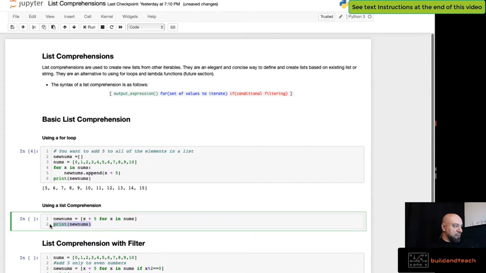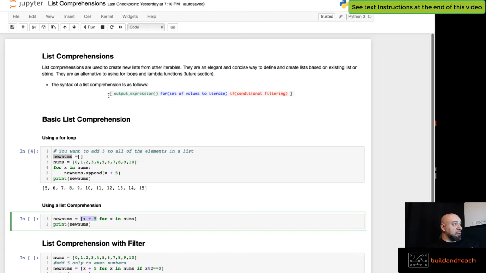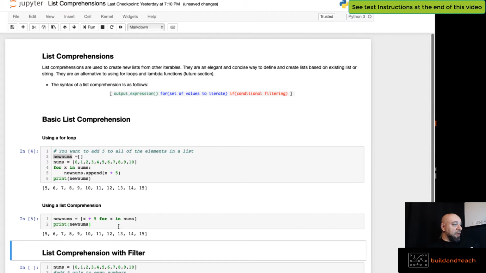So with the exception of the print, right? I have here the one line of code. So here I'm defining the new nums. The output of this list comprehension will be the new nums, not empty, it'll be populated, the new nums list. I have my output expression, and then I have my for loop within. So x plus 5 for x in nums. So if I print this out, you can see that it does exactly the same thing.